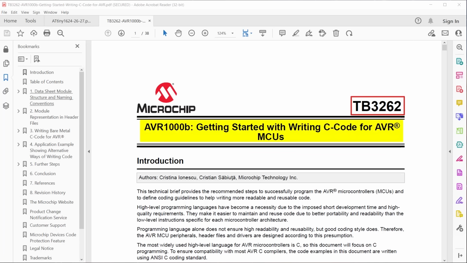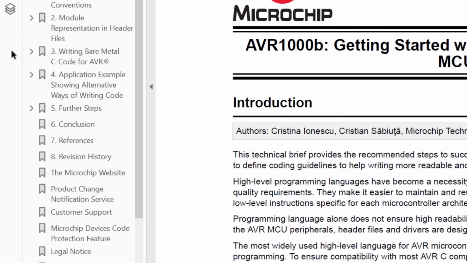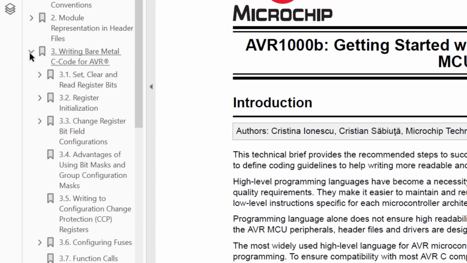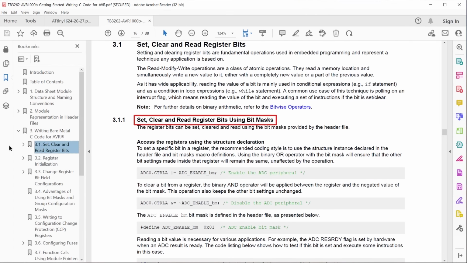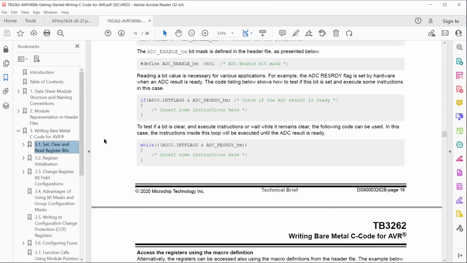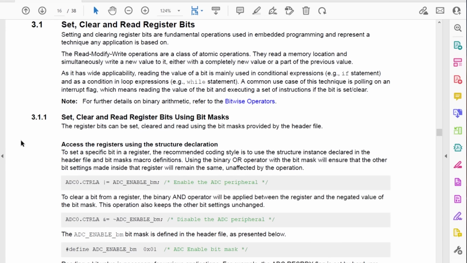Let's jump to TB3262, Getting Started with Writing C Code for AVR Microcontrollers, link in the description below, to see how to implement that in code. Section 3 is Writing Bare Metal C Code for AVRs, then just under that is section 3.1, Set, Clear, and Read Register Bits. Under that there are two methods, one using bit masks and the other using bit positions. I'm going to use bit masks, but you could also use bit positions.